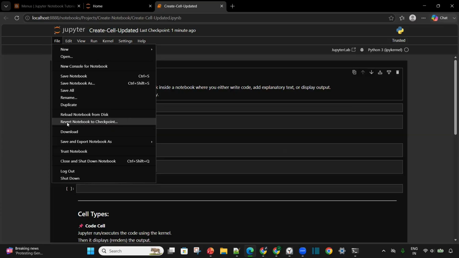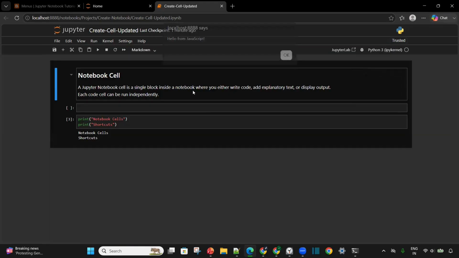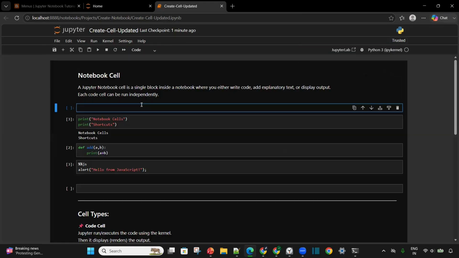Next, we have the revert notebook to checkpoint. This restores the notebook to the last saved checkpoint. If I click on revert notebook to checkpoint, it will revert it to the last saved checkpoint. If I click on revert, it will revert it. Since we did not do any changes, it is not reverted.